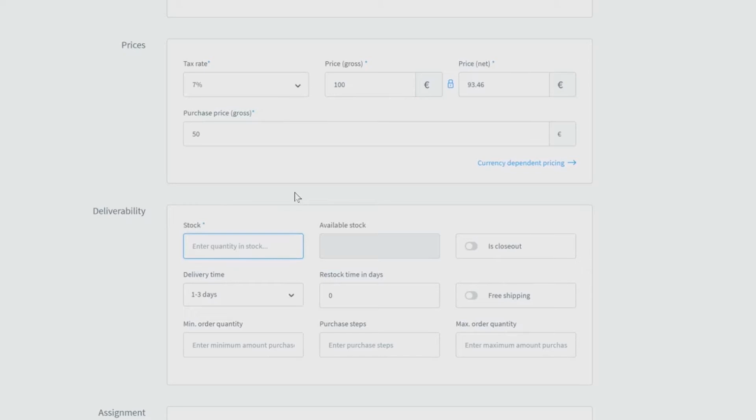Here you have to enter the quantity in stock, for example 100 units, decide whether you want to have the product as a closeout or not, and if you want to have free shipping on this product. Also you can choose the delivery time, for example 1 to 3 or 2 to 5 days, enter a restock time in days, for example 5 days, and decide if you want to have a minimum or maximum amount of purchase or the purchase steps.